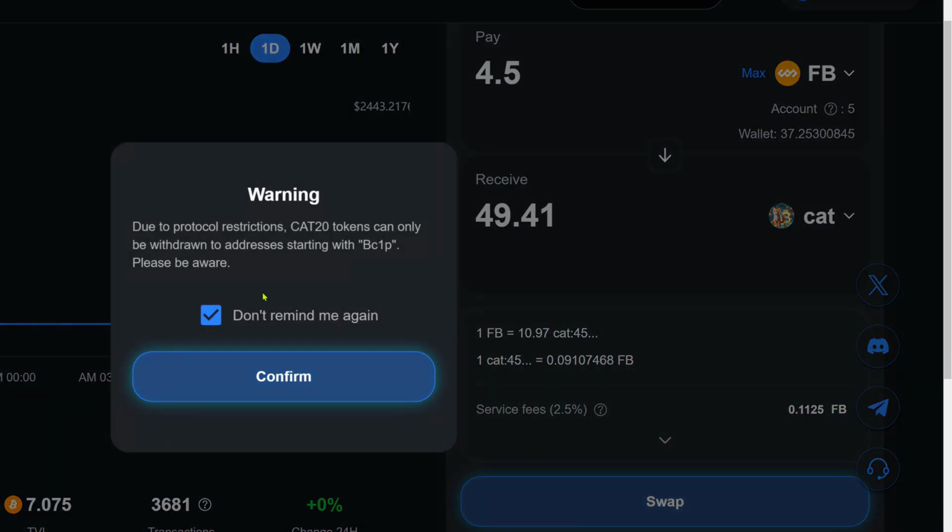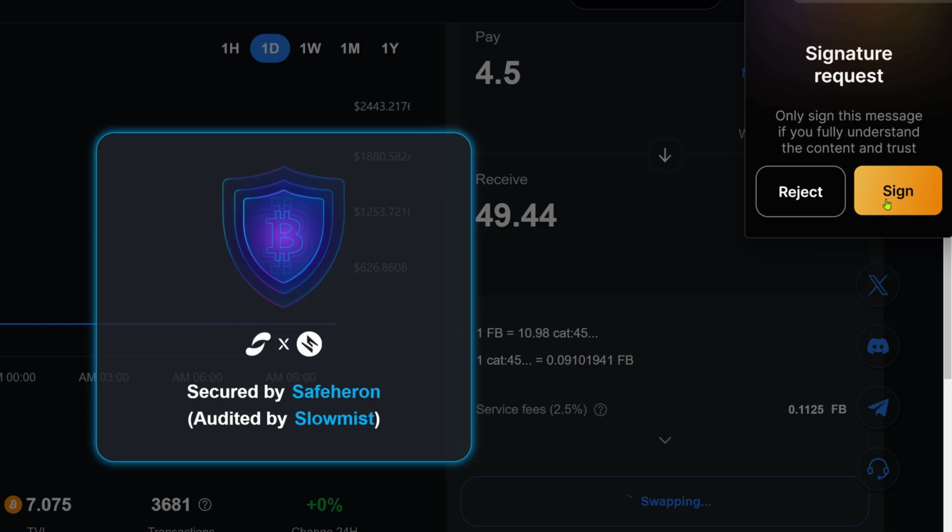So swap there. Warning. Due to protocol restrictions, CAT20 tokens can only be withdrawn to addresses starting with BC1P. Guys, please be aware, I've always been telling you to use a Taproot wallet address and only a Taproot wallet address. That's for good practice. Make sure you're using that, okay? Which we are.